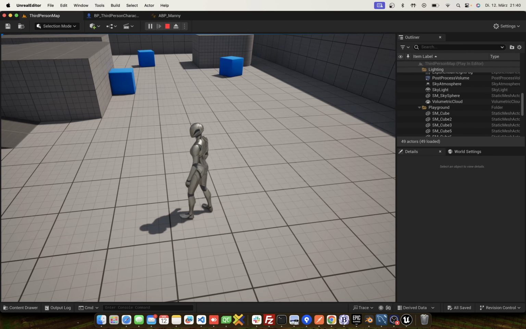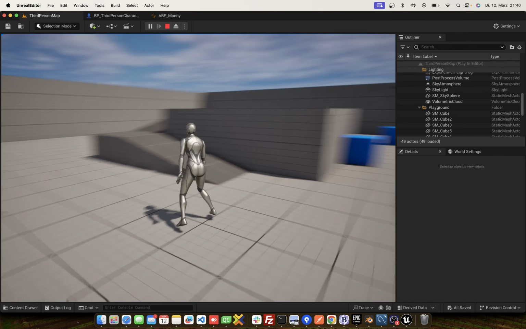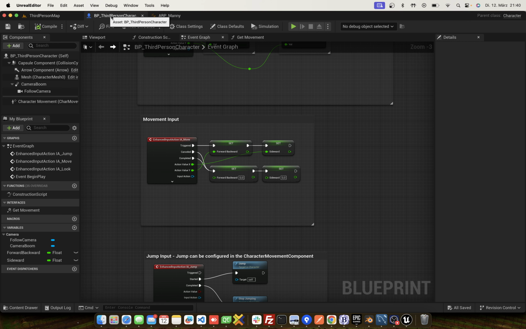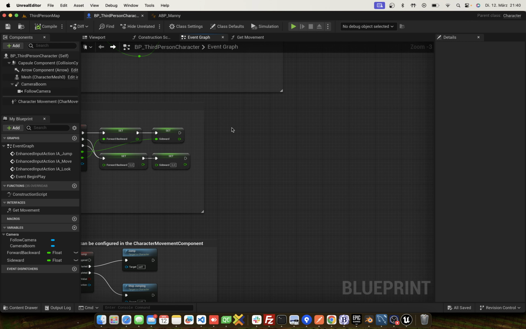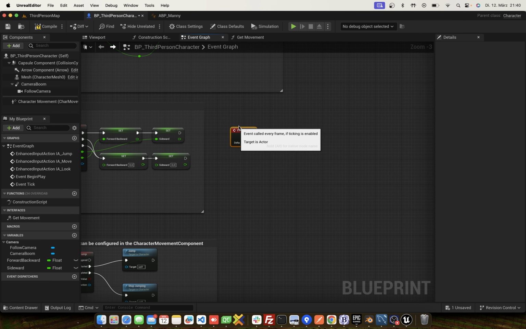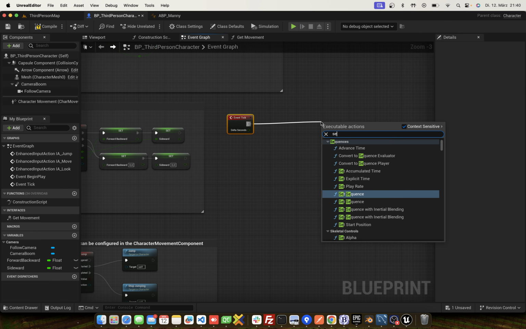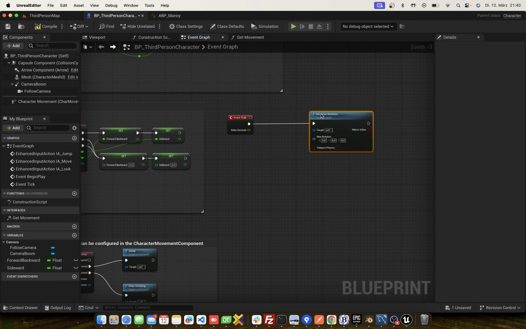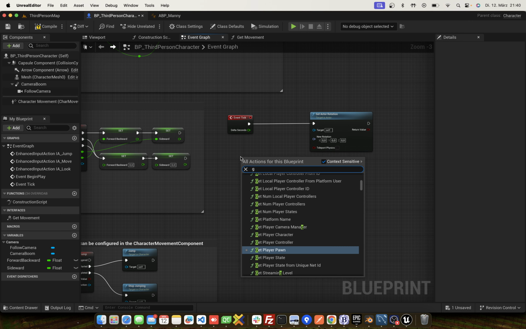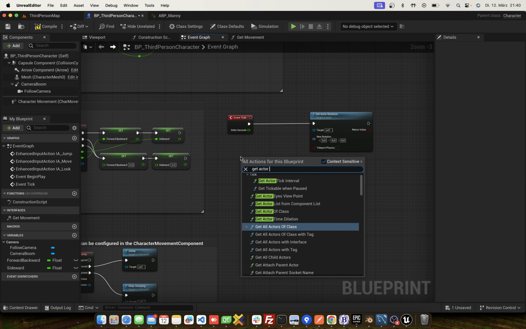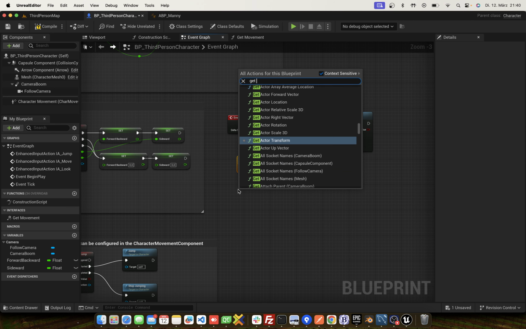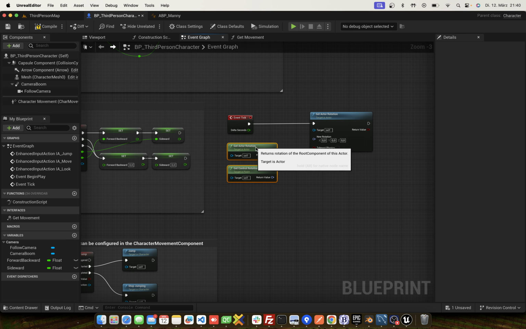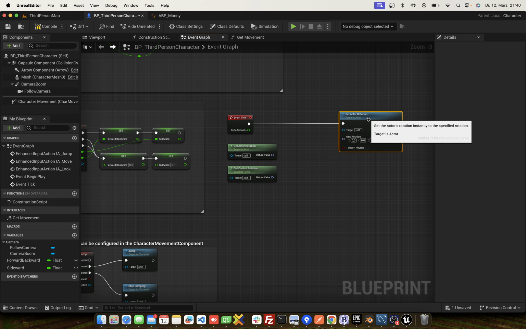This works, but the player does not rotate. Okay, we have to fix this. Go back to the third person character and add here the event tick. Then we set actor rotation, and we get actor rotation and get control rotation. Move this here, this a little bit here.